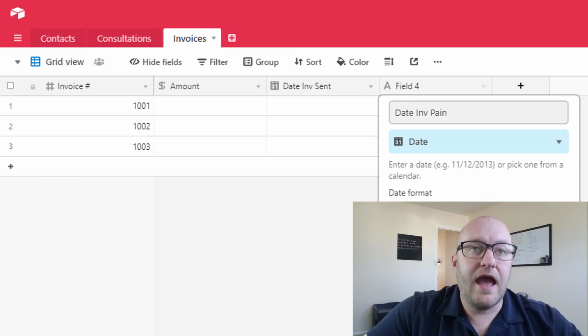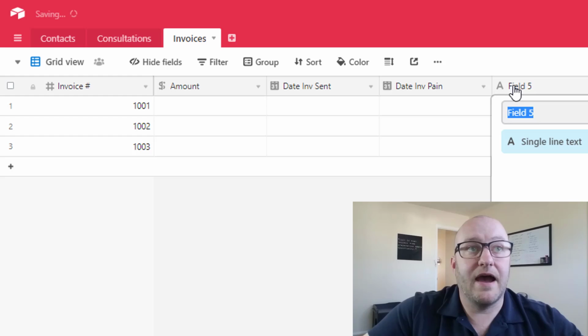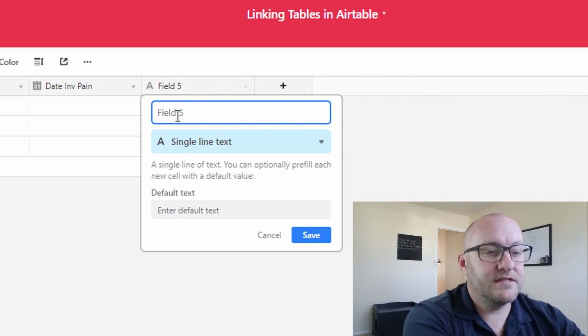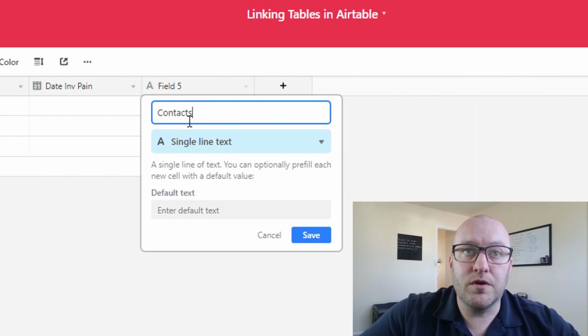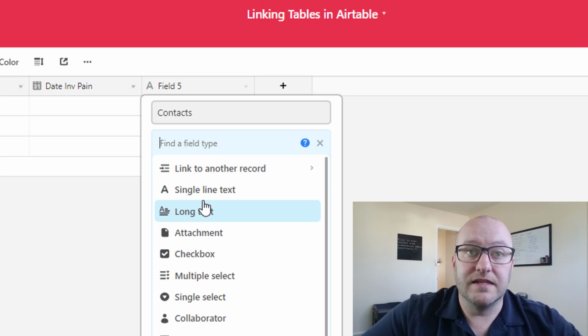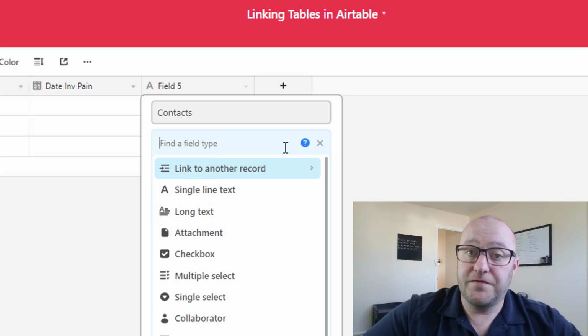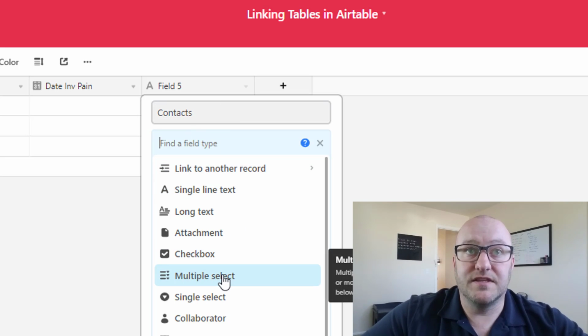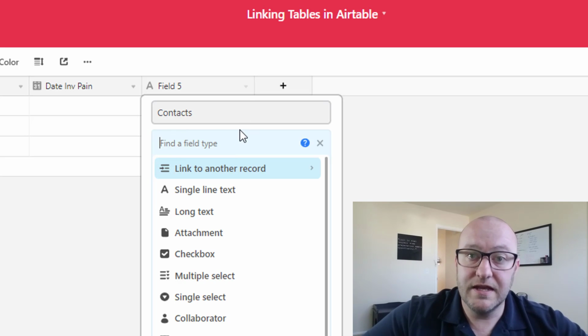And then how do these invoices tie back to contacts? And this is where we're going to set up the linked relationship. And so the first step of that is, of course, naming the field as we have done, contacts. And now we're going to go down and select the type of data that lives in this field. And in this case, it's a link to another record.